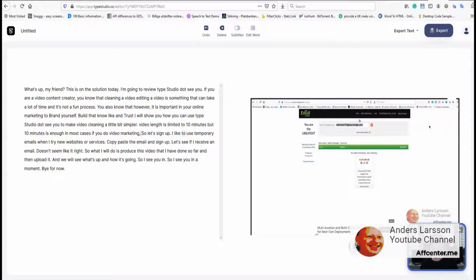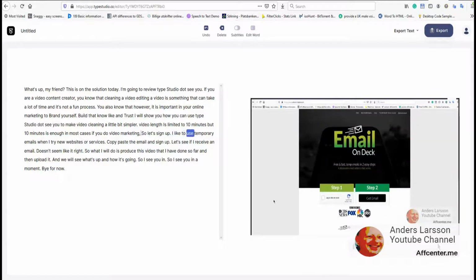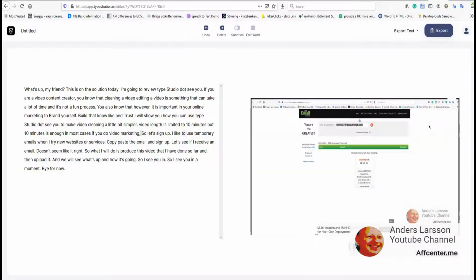But first let's do a preview of what it will look like. What I would have wished for is a way to remove pauses, and maybe they will add this in the future.